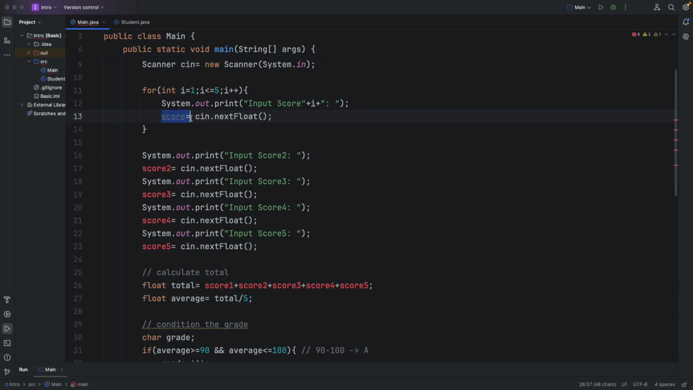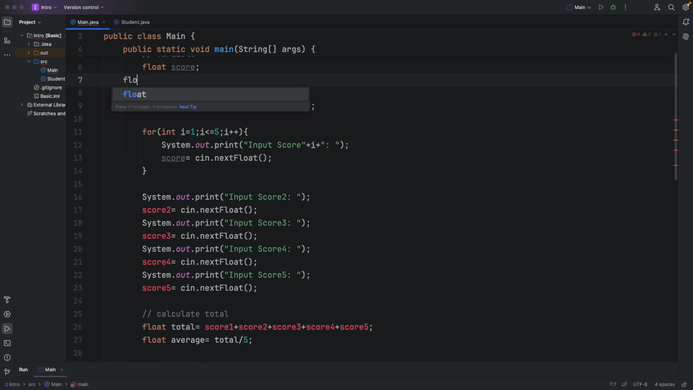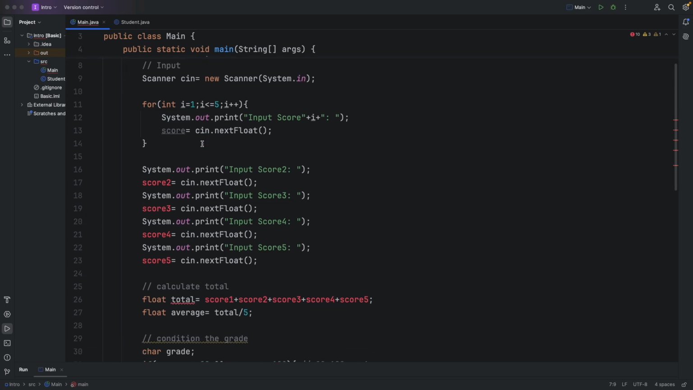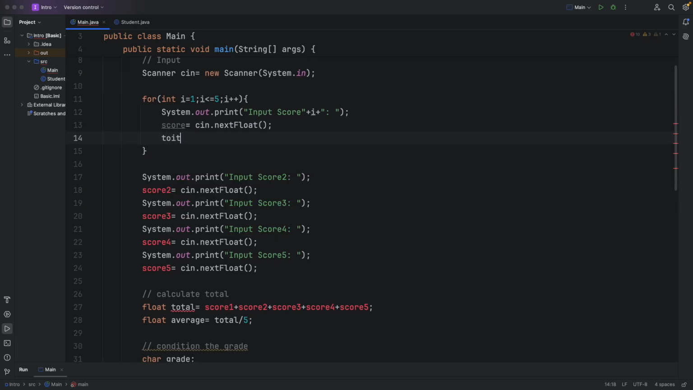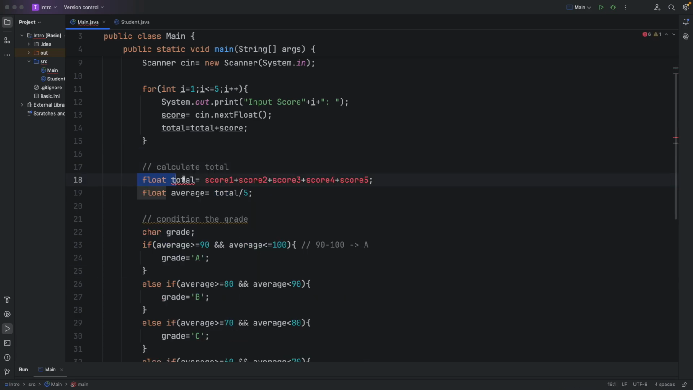Because we got only one score, we didn't have score 1, score 2, score 3, score 5 like before. But this one you can use like this. I can float total equal with 0 like that, and then here I put total equals total plus score. And I'm going to clear this one and also clear this one too.